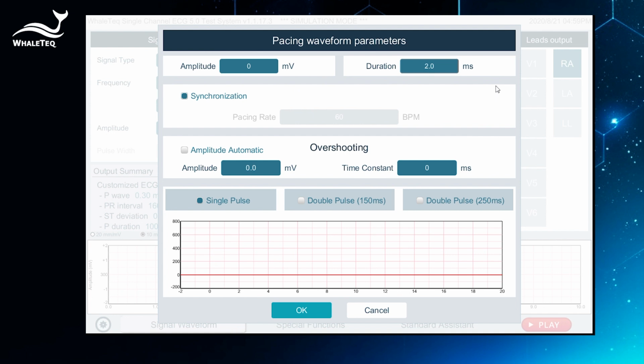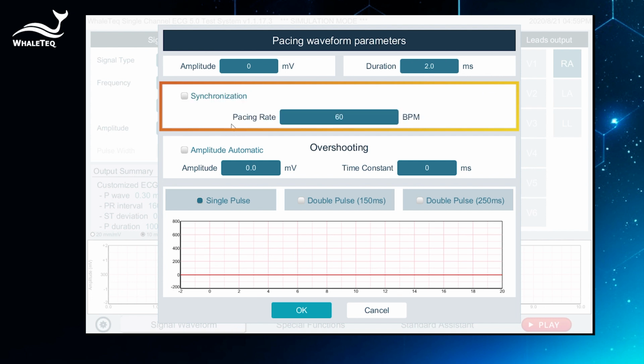In IEC 60601-2-27, the pacing specifications are required to be tested from 2 mV to 700 mV for the amplitude and from 0.1 millisecond to 2 millisecond for the duration. Additionally, disabling the synchronization function allows independent adjustment of the pacing rate. If the synchronization function is enabled, the pacing rate will vary with the BPM of the ECG signal.